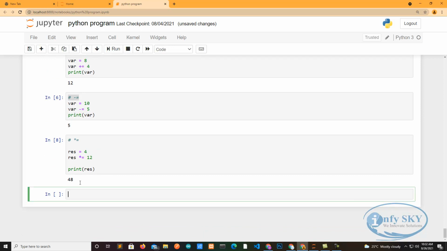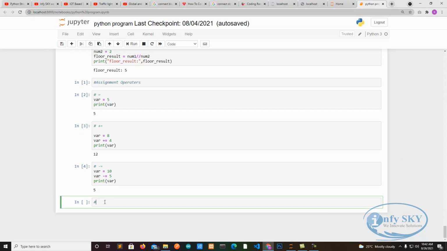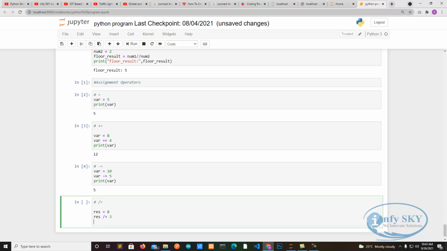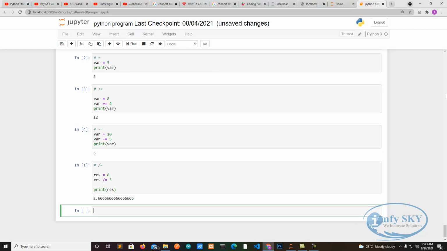Now multiplication is done. Next we'll see forward slash is equal to, meaning the divide assignment operator. For this we'll take res is equal to 8, and res divide is equal to 3. Now we'll print the result. The result will be, yes, 2.66. We are dividing this 8 by 3, so we are getting this result.